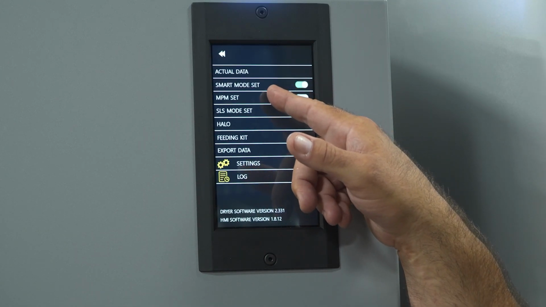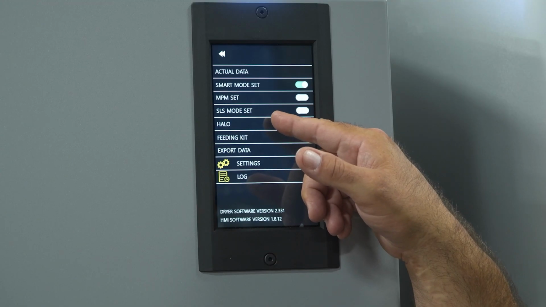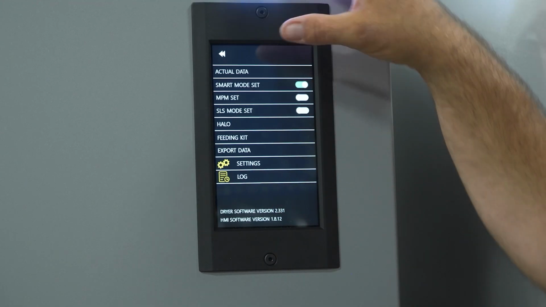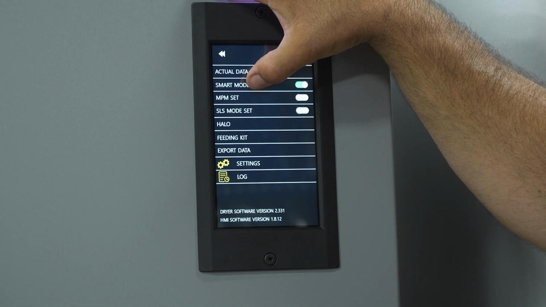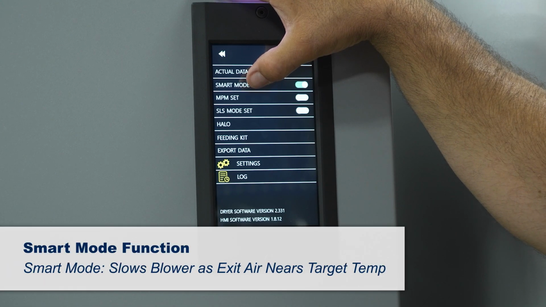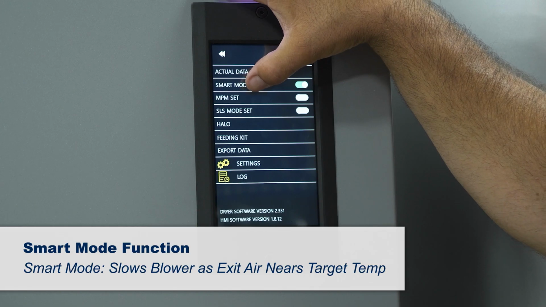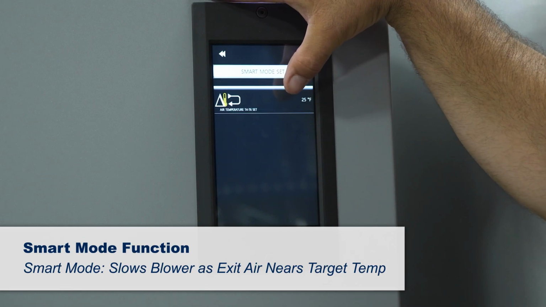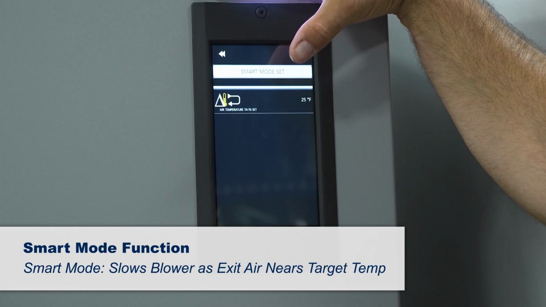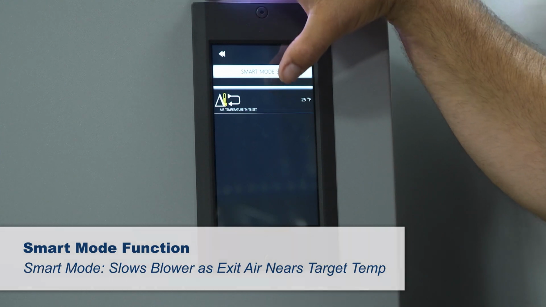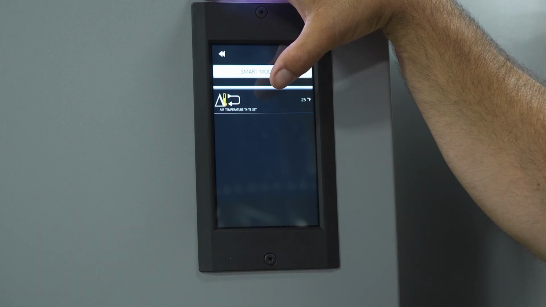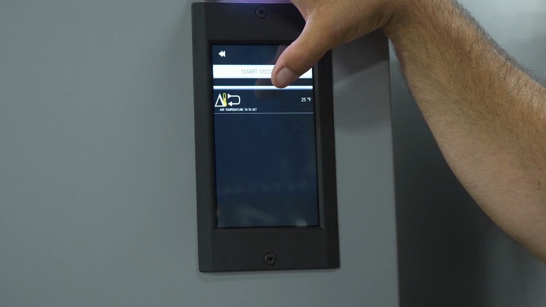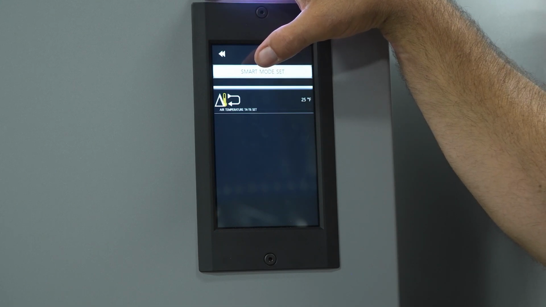After actual data, you'll see we have smart mode, MPM set, and SLS mode. Smart mode allows the dryer to slow down the blower speed as your exit temperature approaches your process set point. So if you touch smart mode here, you'll see it gives you a delta T between the two thermocouples, and you can adjust that setting to what works best for your material. So right now I have it set to 25, so you're drying at 200 degrees. When the exit air temperature approaches 200, so it'll get to 175, then we'll slow the process blower down to save energy and to help with material degradation.